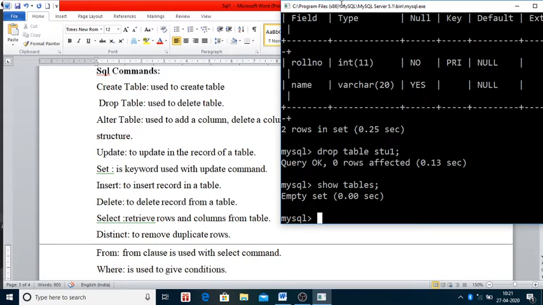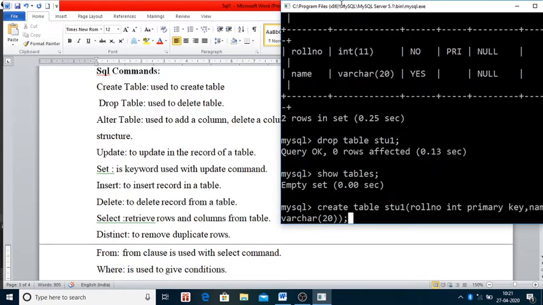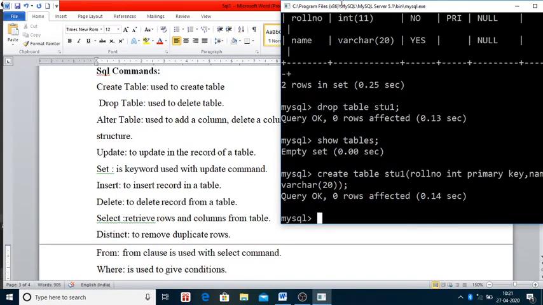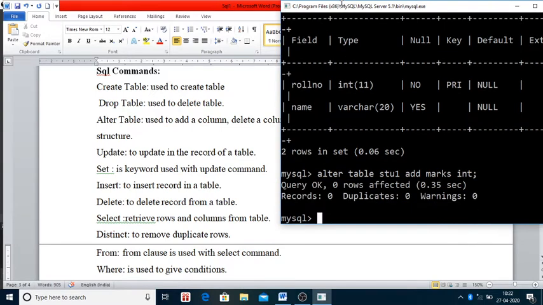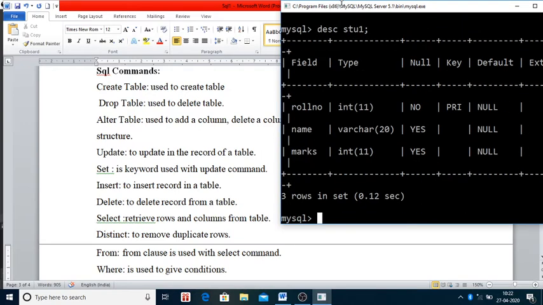Now alter table means you have to add column, delete column. So now I again create this table. I have created this table. I can check the structure of the table. Now suppose I want to add a field. Suppose I want to add marks. So I will say alter table stu1 add field name, suppose marks, data type is int. This way you can add. I will check the structure. You can see here it has been added.